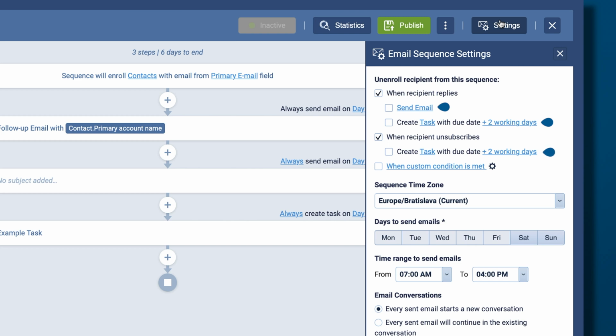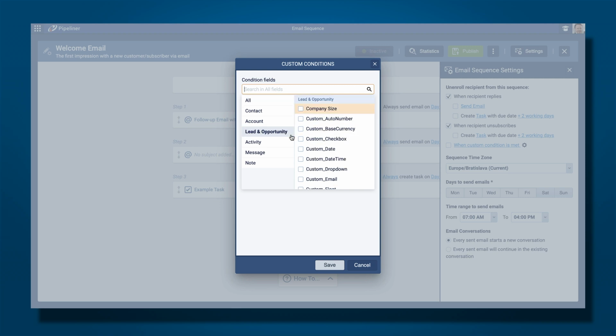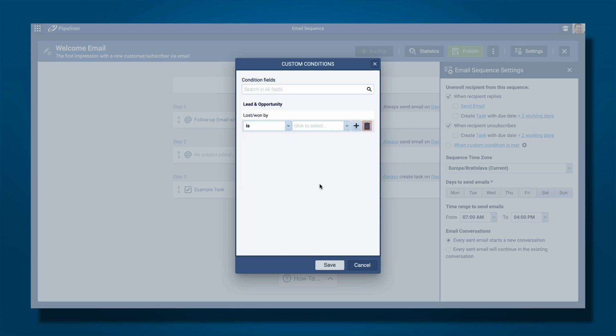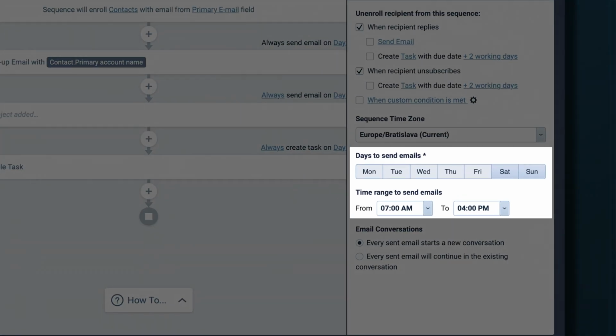Additionally, you can unenroll based on a custom condition. This option lets you create a filter based on multiple different criteria and if the contact, lead, opportunity, or account is updated to meet the filter criteria, it will be unenrolled from the sequence. You'd use this option, for example, to unenroll a lead from your sequence if the lead was marked as lost by a user.